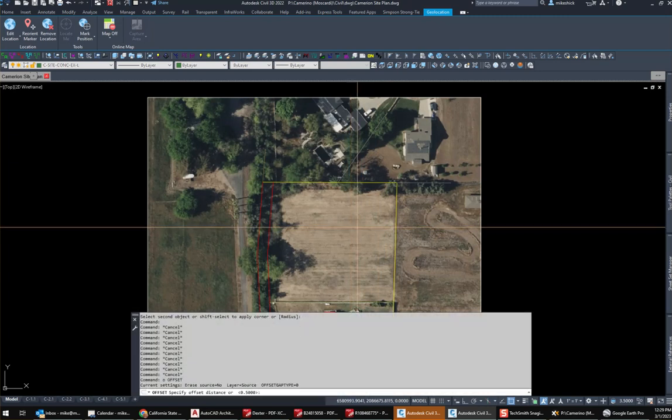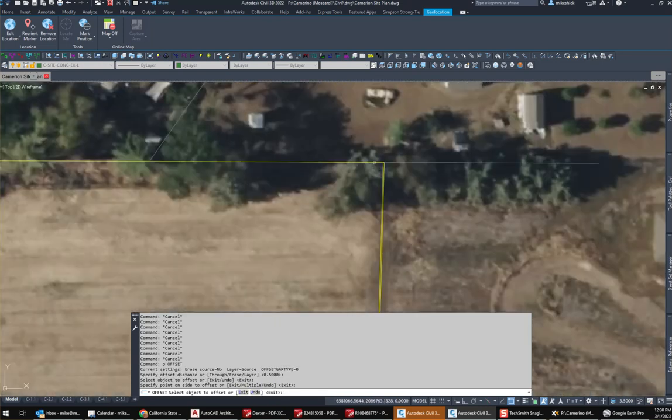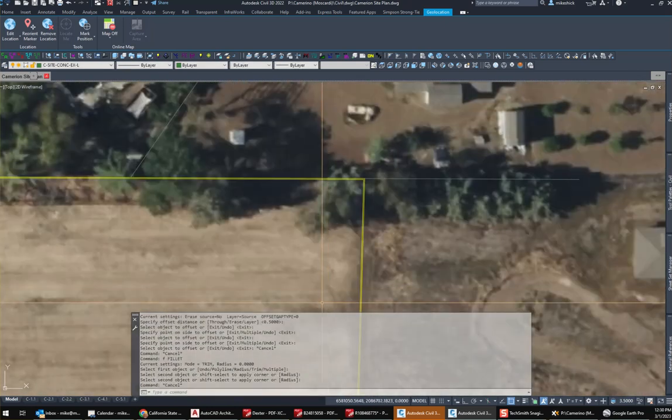Based on how this all looks, I'm gonna assume there's a fence on the back as well. So I'm gonna offset 1 foot, 0.5. So I'm gonna offset this and offset this, and I'll fill in these, and I'll just go match the properties here.